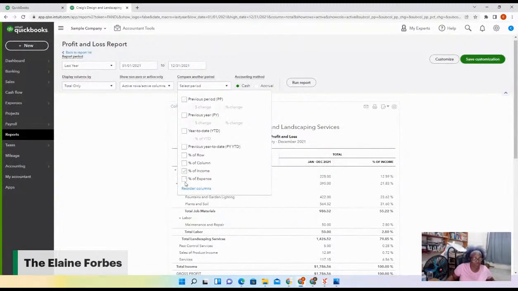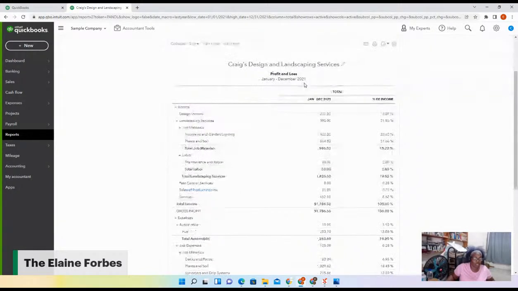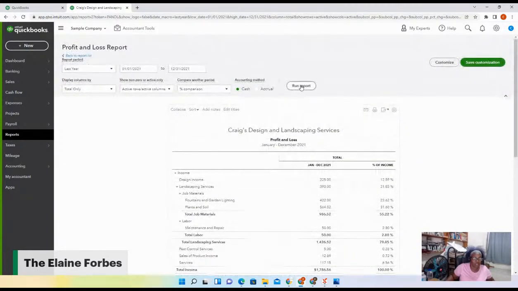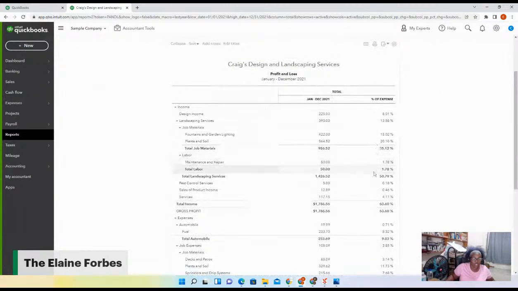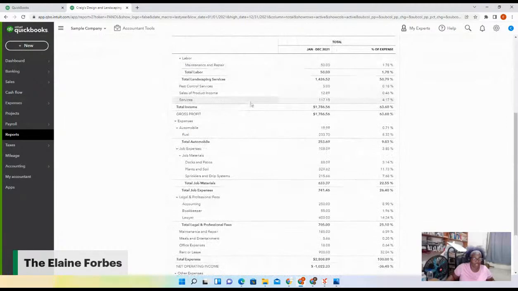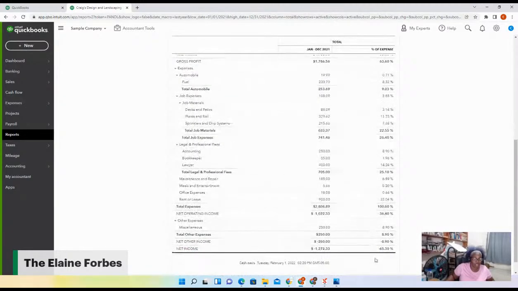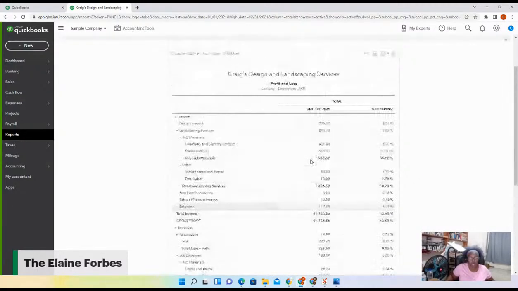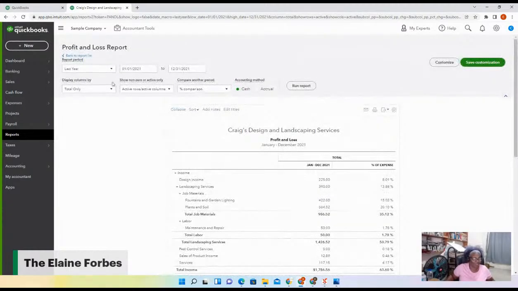That is it. And then we can look at the columns, the rows. Let's look at expense. Okay. So this is now showing you just the expenses, what percentage of the expenses relates to the income. One of the things that you want to look at is what portion of your income you're spending on expenses. All right, so that's the profit and loss.